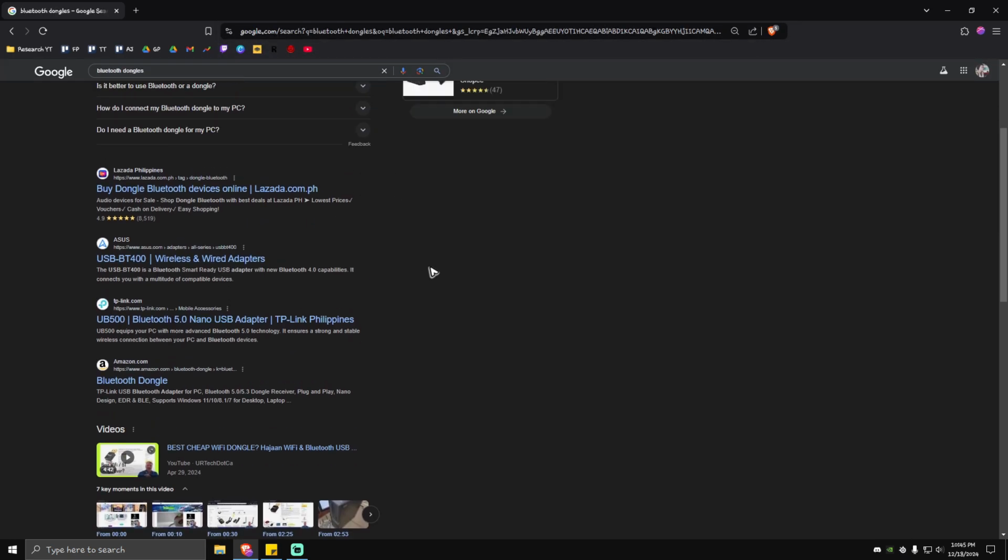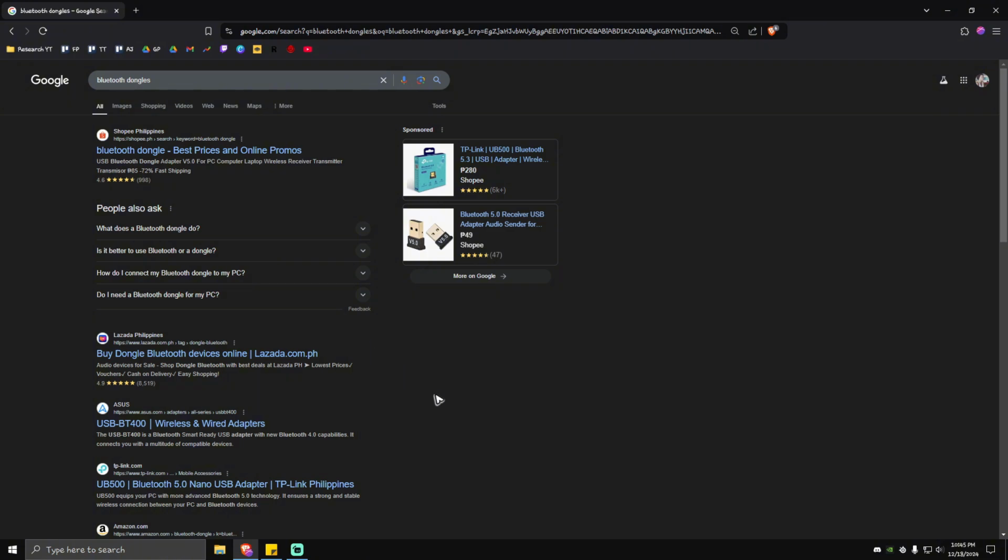There are a lot online that are pretty cheap. You can use these ones, plug it into your computer. It's like a USB or a flash drive. Just go ahead and plug it in on your computer, install its driver. There will be a manual on how to do so, and you're good to go.